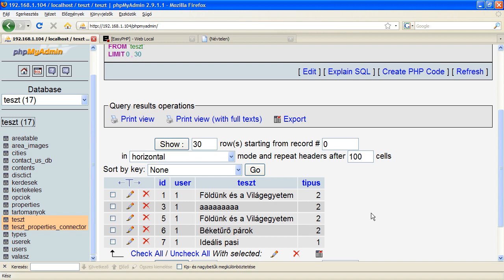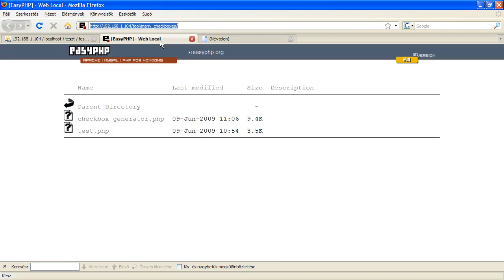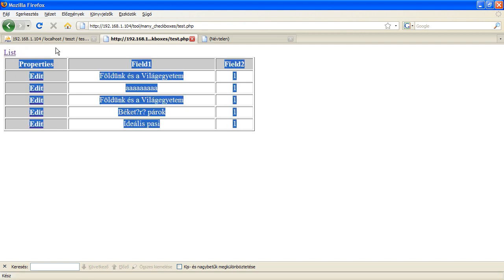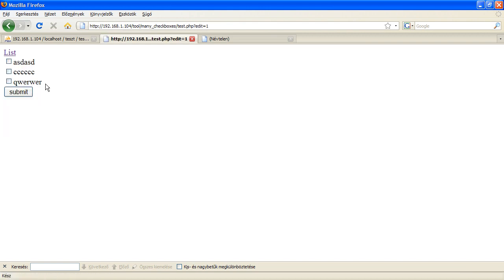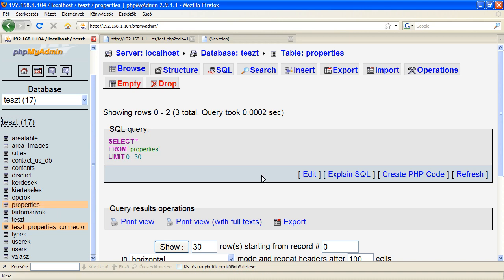Hello, this tutorial will show you how to create related data updated with checkboxes. The test is here. I will create this one where I list entries from the table called test, and a link will be built with checkboxes. If I click edit, this will list the properties table.